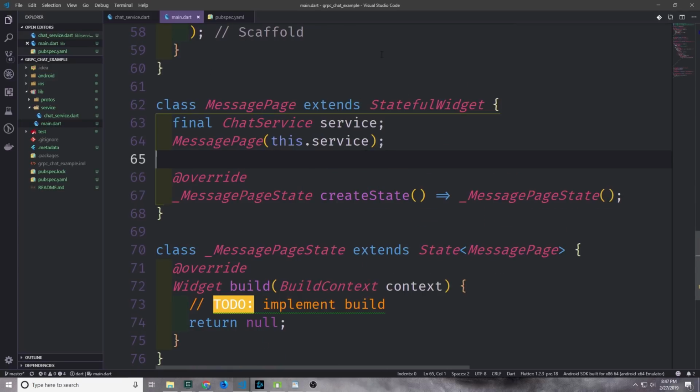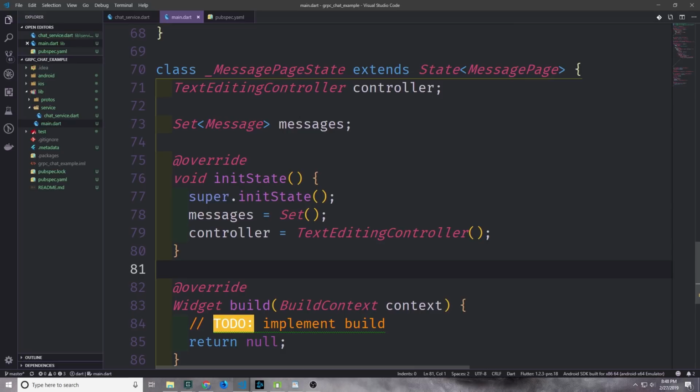Now for the message page, again, we're going to need a stateful widget. And because we're passing in the chat service, let's make sure to actually pass it into the constructor here. So we'll define a chat service and we'll make it final, and then we'll pass it into the constructor like this.